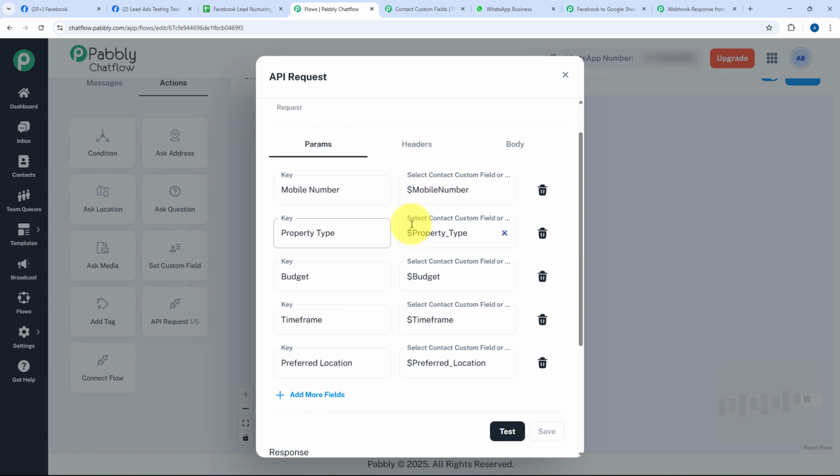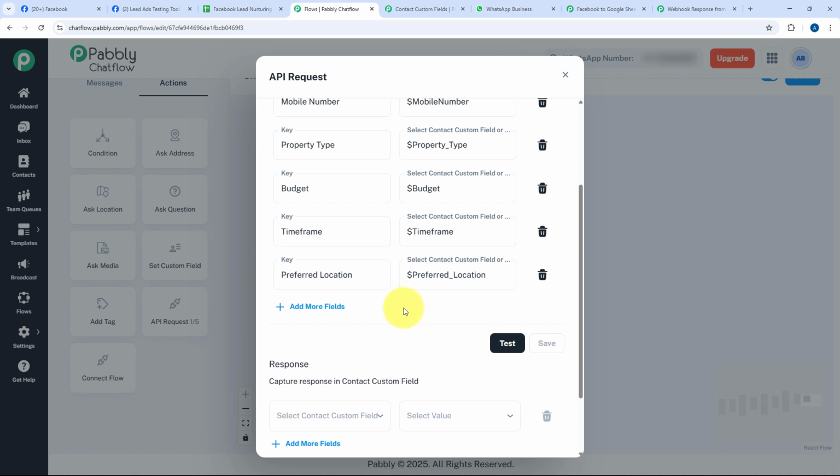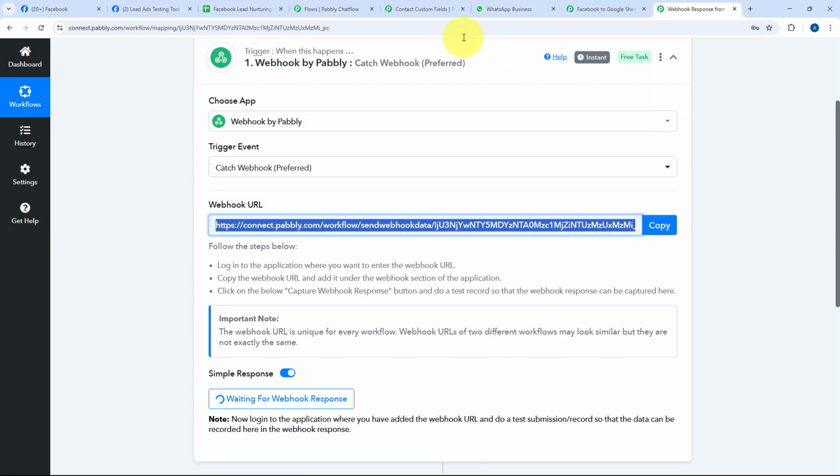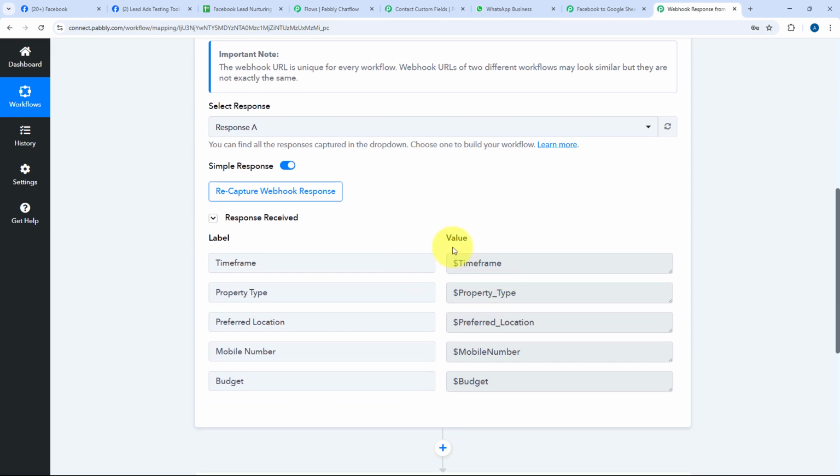After creating the params over here and adding the webhook URL, to test this API request, click on this test button. And as you click on test, a test response is sent. And here in our Pabbly Connect workflow as well, you can see we have received a test response. So this means the connection is working perfectly fine.